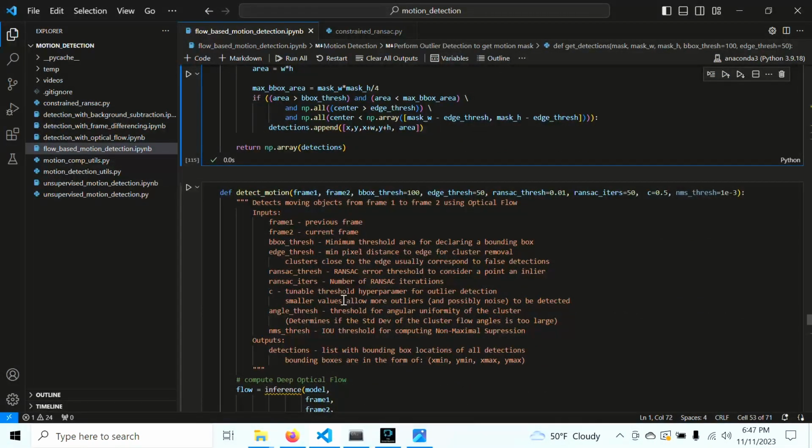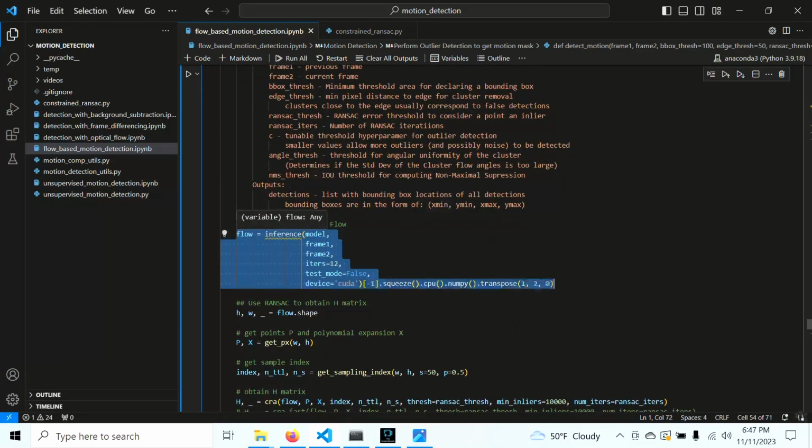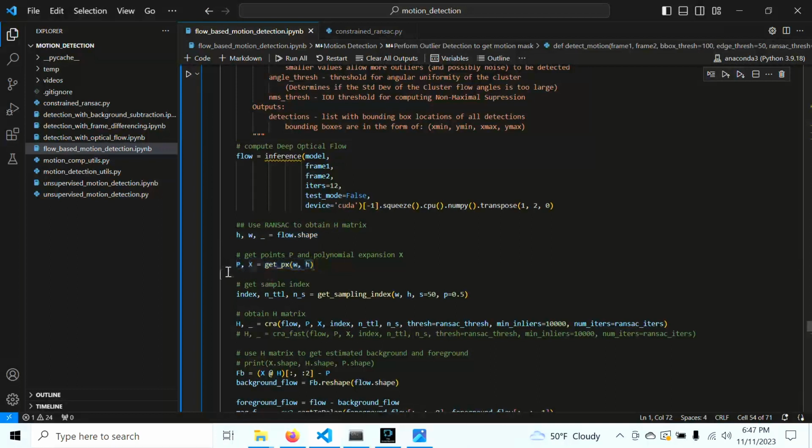So that being said, we could actually put this in a pipeline. So here's the basic pipeline. We compute the deep optical flow, convert it to NumPy, all in the same line. We get the shape of the flow. We get the P and the X, the points and the polynomial expansion of X. And now we get the index, the total number of samples, and the number of samples. And then we obtain the H matrix right here. CRA fast right here is the same thing. The only thing I did was try to just reduce some matrix initialization to speed things up. It didn't really make a difference, so I'm not even going to bother to use it.